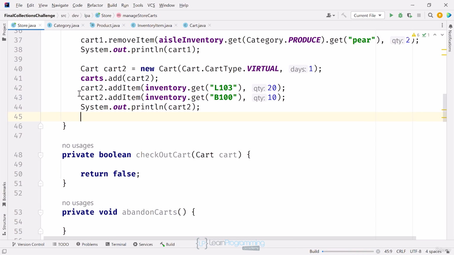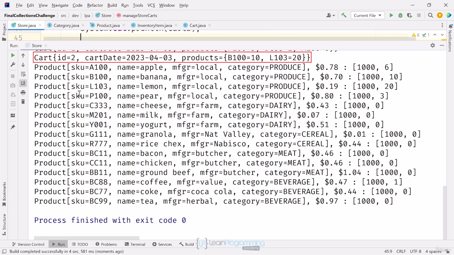Running this code now. You can see cart 2 with yesterday's date and 2 products, B100, quantity 10, and L103, quantity 20. And you can also see these numbers reflected in the quantity reserved counts in the inventory.